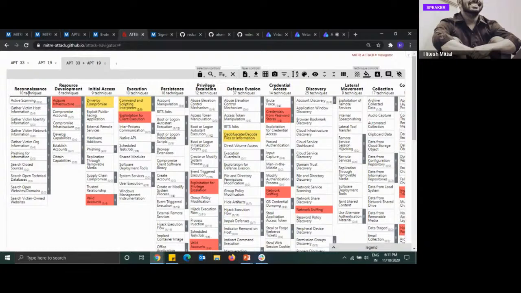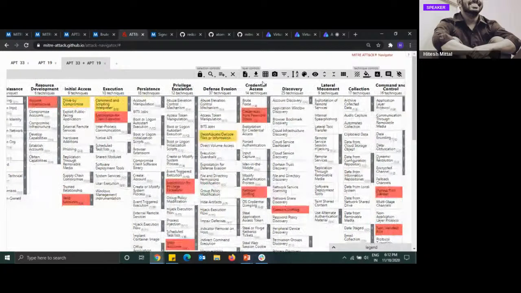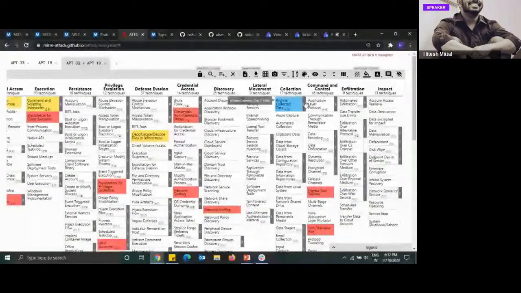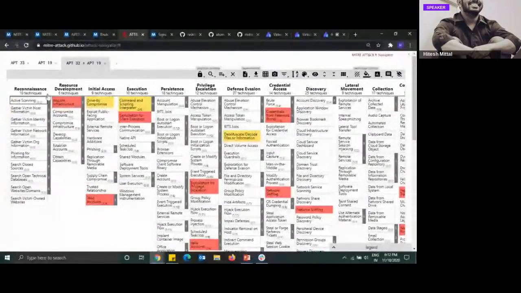So we see there are reconnaissance, resource development, initial access, execution, persistence, privilege escalation, defense evasion, credential access, discovery, lateral movement, collection, command and control, exfiltration, and impact. All of these refer to the tactics being used by an attacker. And in the drop-downs, these are the techniques being used. For reconnaissance, they can use active scanning. For resource development, they can use account compromise. For initial access, they can use phishing, and in phishing it was spear phishing, which we saw in the first slide.